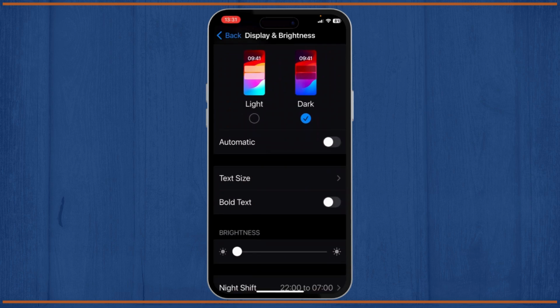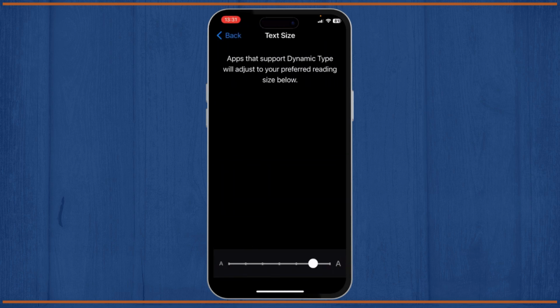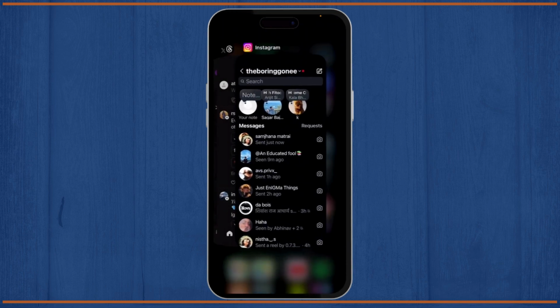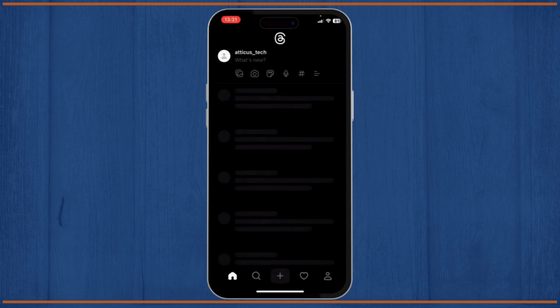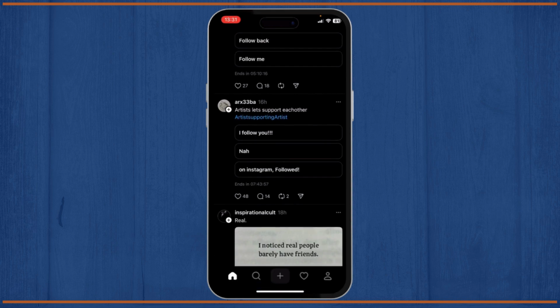Go to display and brightness, and there you'll see the text size option. Tap on text size and just set the size to your preference, and after you do that, just tap on back and it's done. Now open thread, and there you can see the size has been updated.